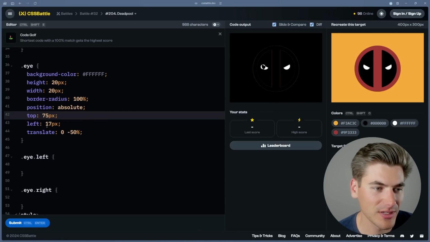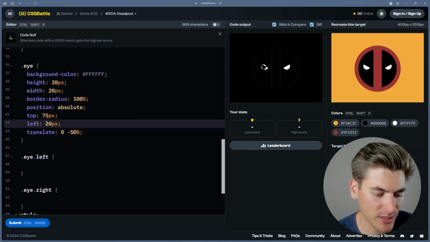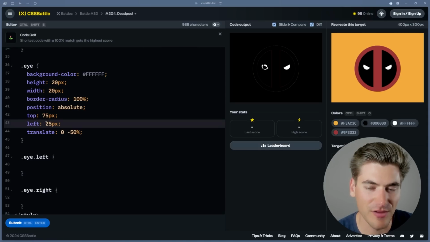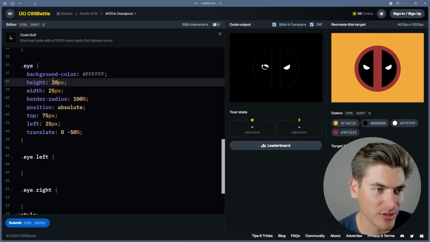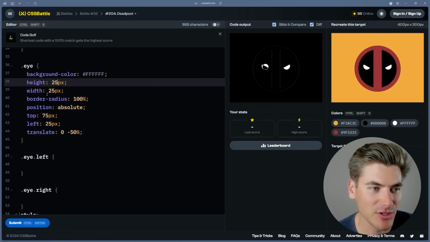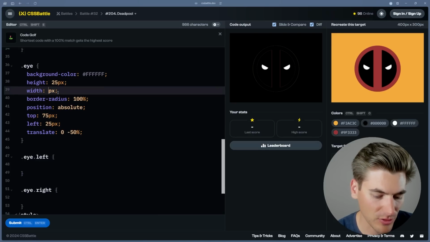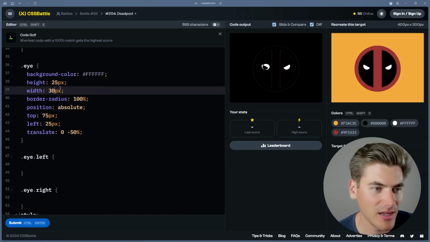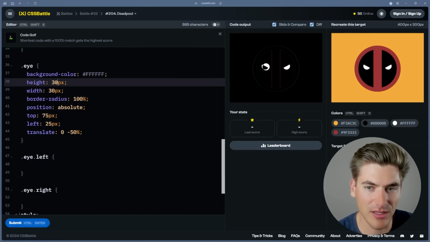That looks pretty close. And now we'll go with our left values. We'll do like 20, maybe 25. That actually looks pretty good. If I increase the size of this circle a little bit, we'll do like 25 and 25. That looks really good, actually. Maybe just needs to be a little bit bigger, actually. So we'll make the width a little bit more. We'll try 30. And we'll make this 30 as well.